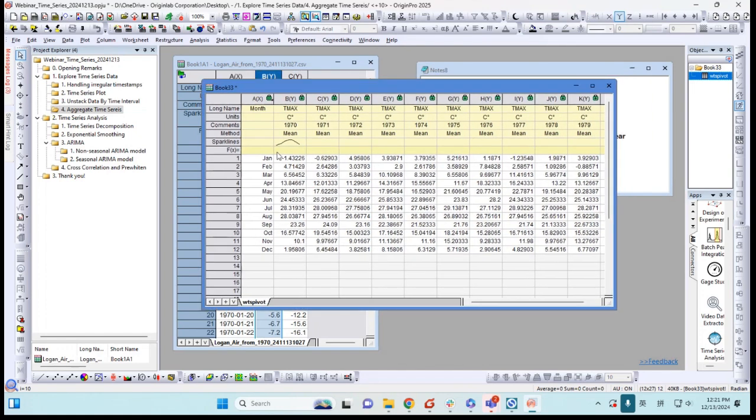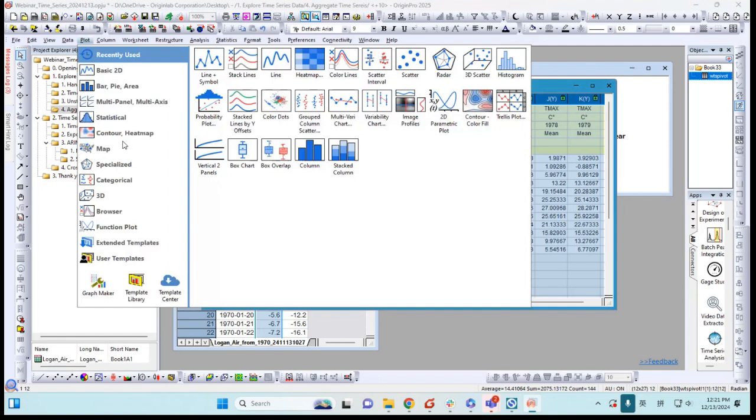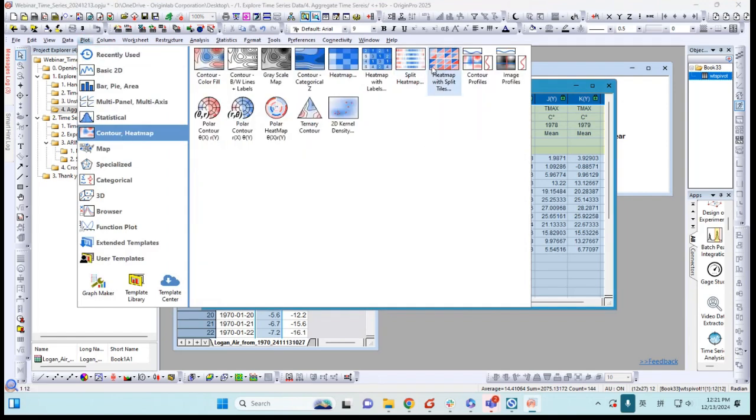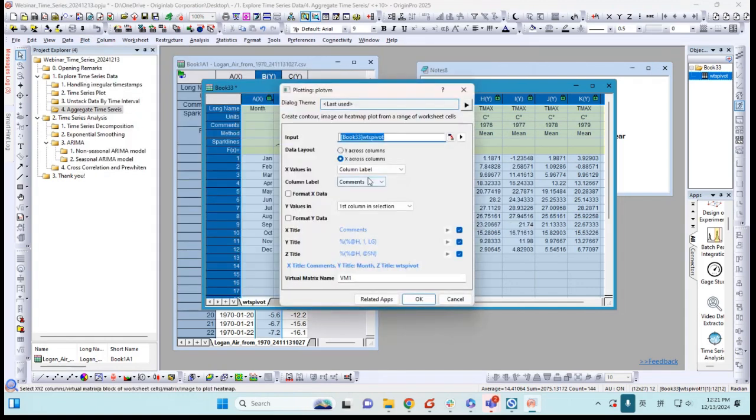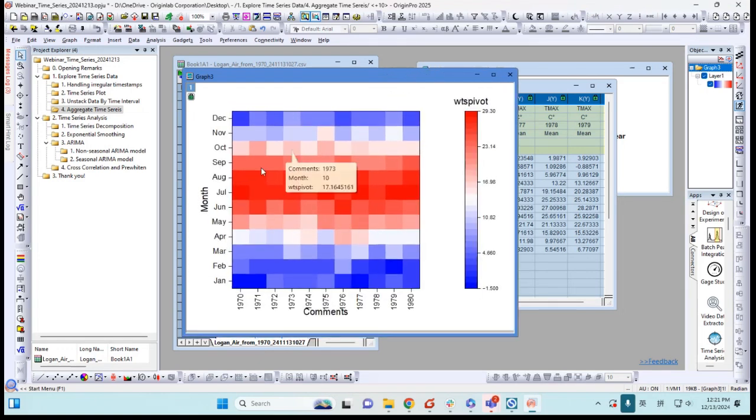This way it just reorganizes the data. So the year value is on the column header row and the month is on the first column. I can use this data to, for example, make a heat map. Go to plot, go to contour, then choose heat map here. X across the column headers, that's good. The Y value in the first column in selection. If I click OK, yeah.